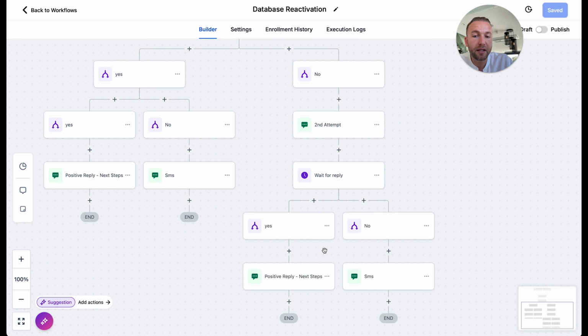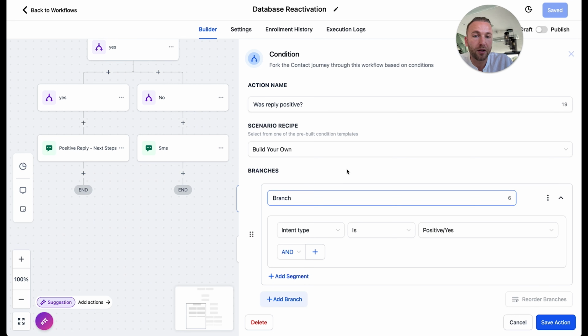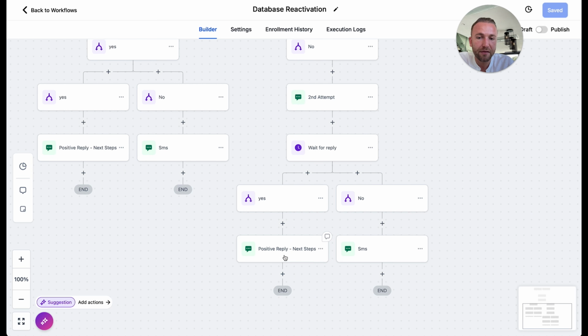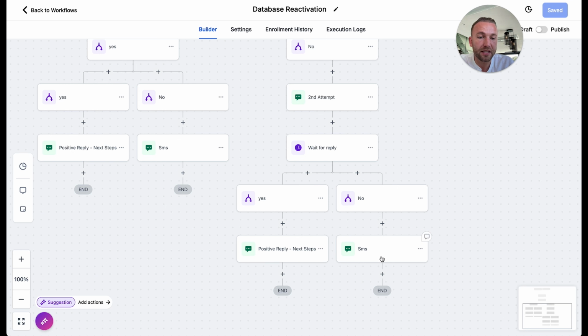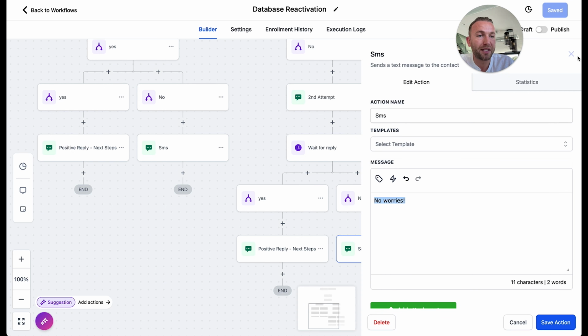And if they do reply and it's positive, and the way that we're looking at that, we've got a branch here, and in that branch we're setting an intent type as positive. So what is happening is AI is going to analyze the response and determine whether or not the response is positive or negative. If it is determined as positive, then we're going to send a positive response. Great, I've got a voucher with your name on it. To redeem it, click here to book in a cleaning. And then we're going to put a link to our calendar. This could be your GoHighLevel calendar, or it can be your Calendly calendar if you're using a different booking system. If we don't get a positive response, then we're going to simply say no worries.